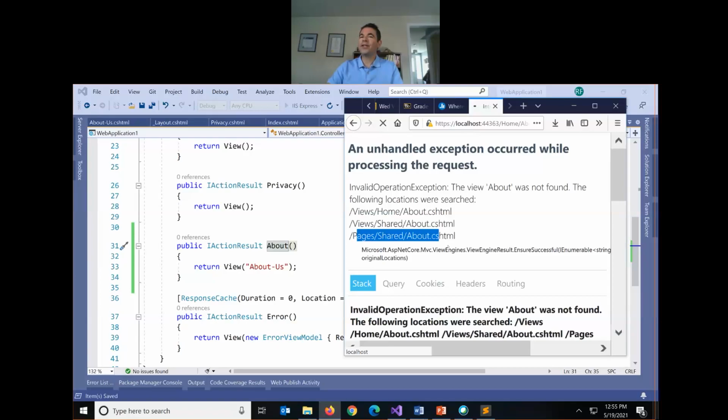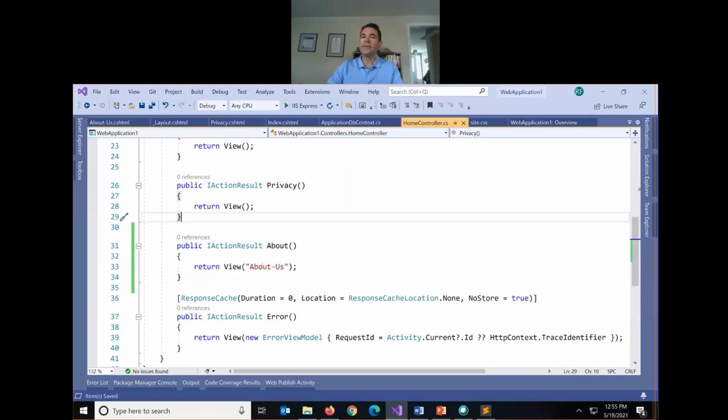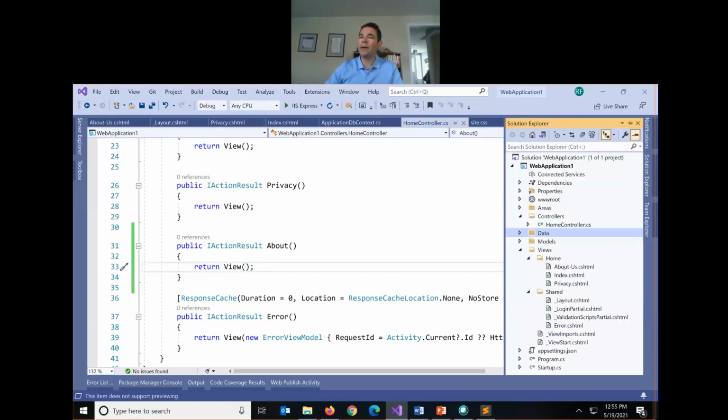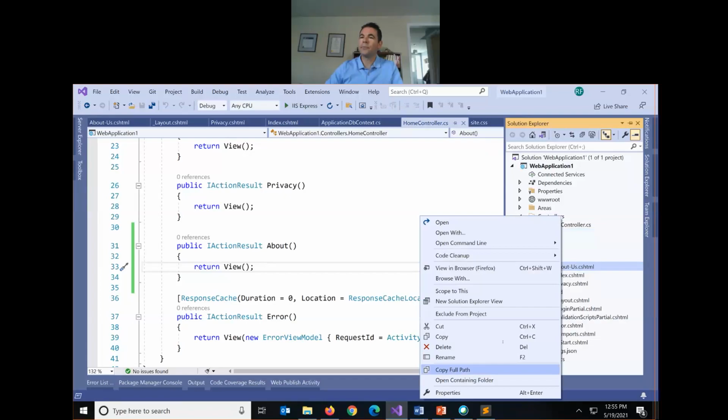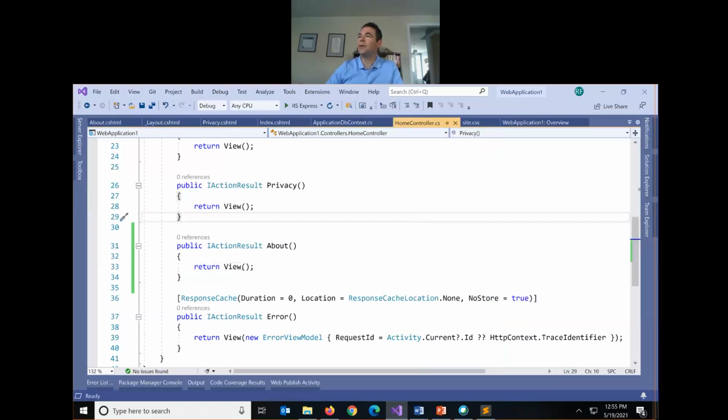So if I refresh now, it can load the view with the different name. But this is not recommended. The recommended practice is that the method name should match. I'm going to rename it back the proper way. So we shouldn't have to specify what view we want to load. It should have the same name.